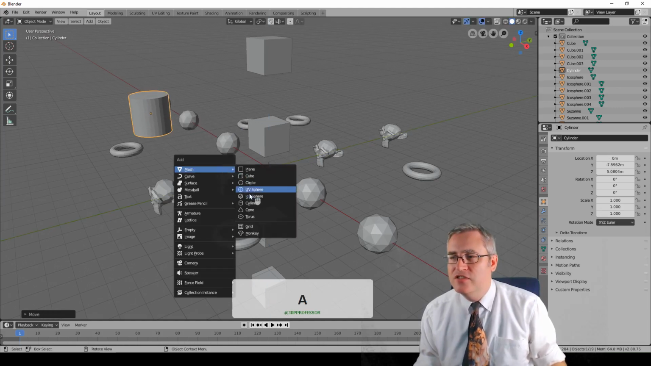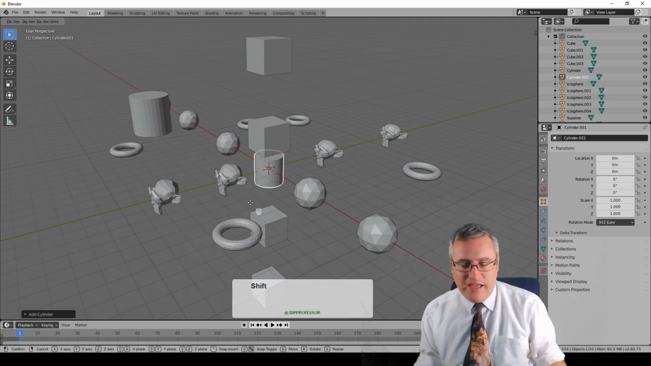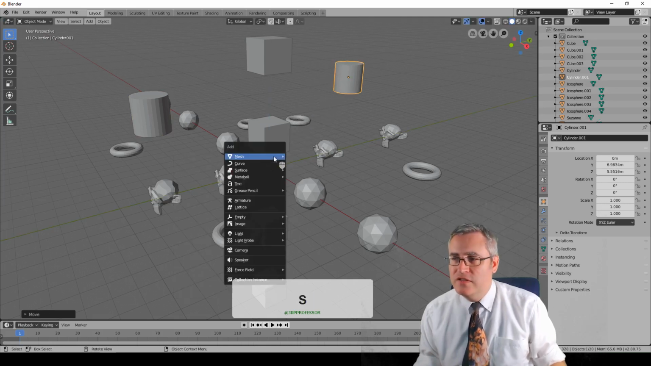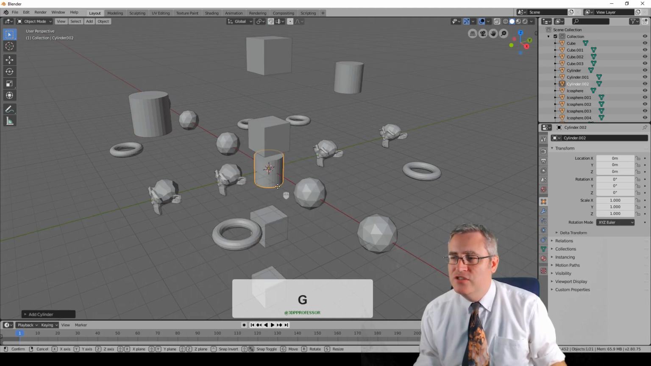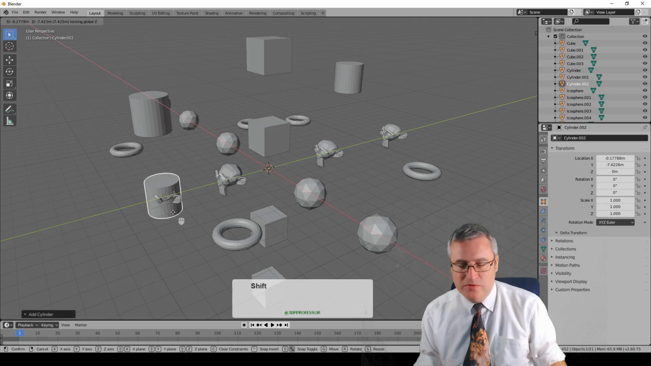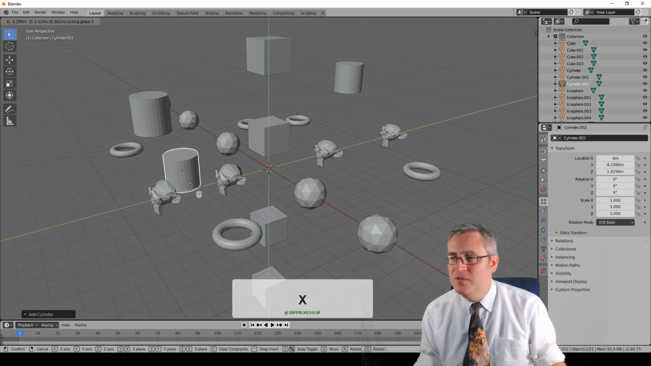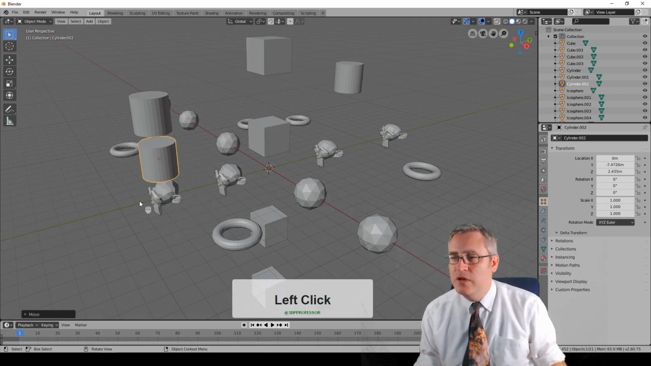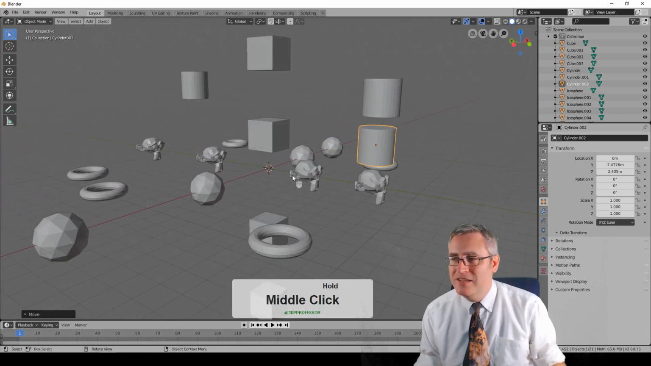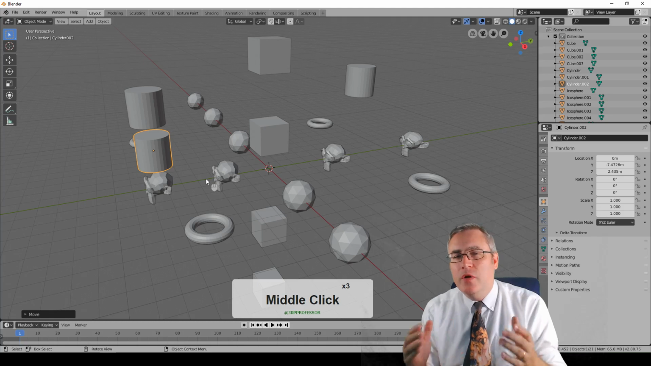Shift A to add another cylinder. G, Shift X. Shift A to add another cylinder. G, Shift X. Oops, Shift X. There we go. I'm going to put that one. We got two stacked right on top of our monkey right there. Okay, so I think you get the idea.